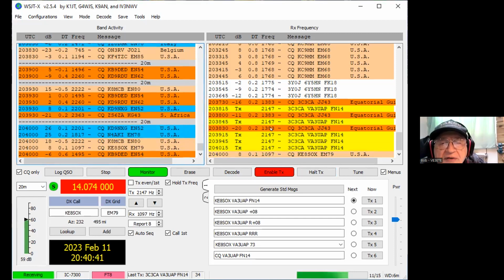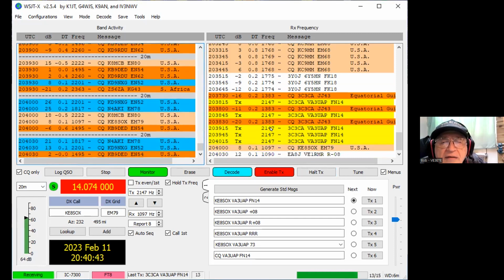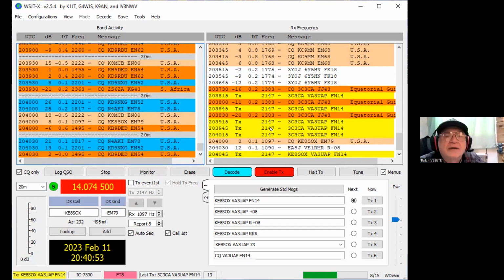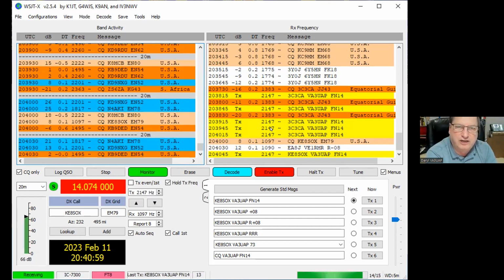What's the button to the right of halt transmit? The tune button will send a tone to your transmitter, and then if you put your transmitter in transmit, you can use it to tune. Like if you push the tune button, it'll tune to it. Or if your transmitter is set up for tune on key.